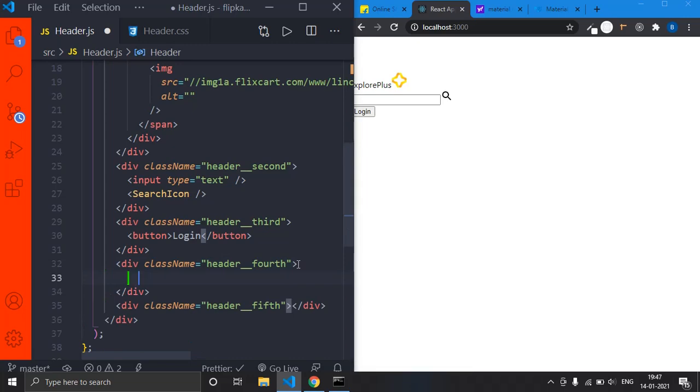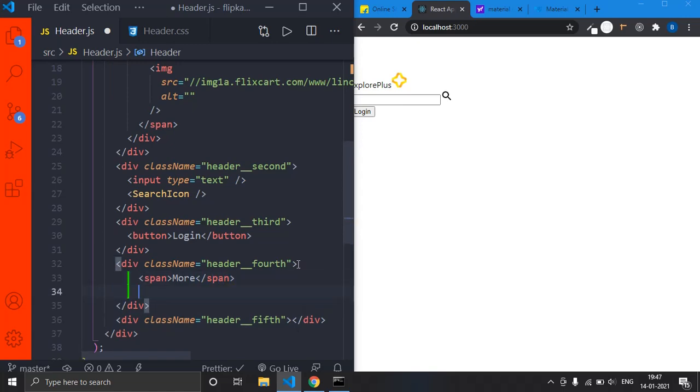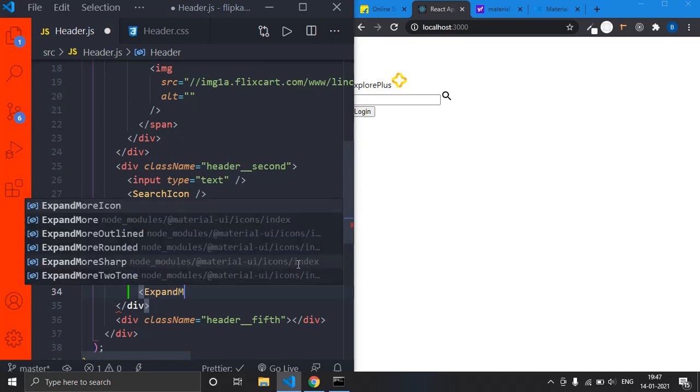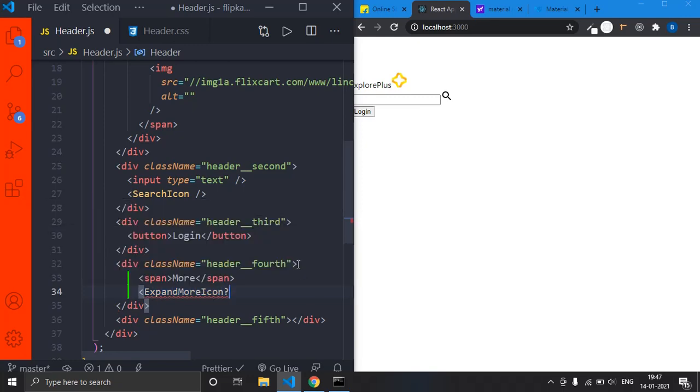And again in the fourth part we have a more, right? A more sort of text, and I will take it under another span tag, and I will type in more, right? And we also have that icon over there, that expand more icon, right? So just type in expand more. Okay, now this is our fourth part, and in the fifth part we have a cart icon, right?